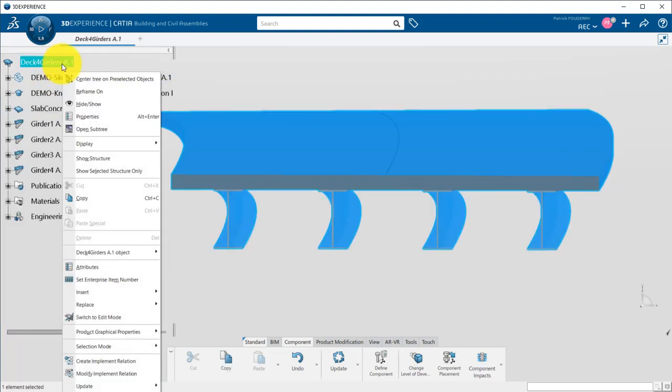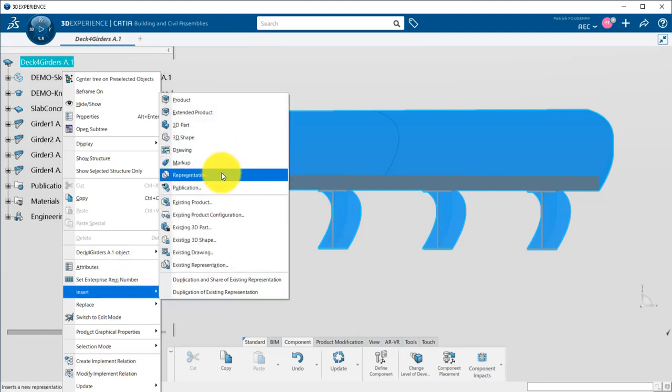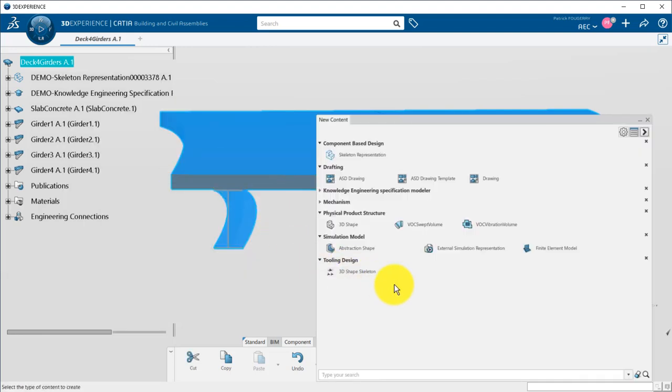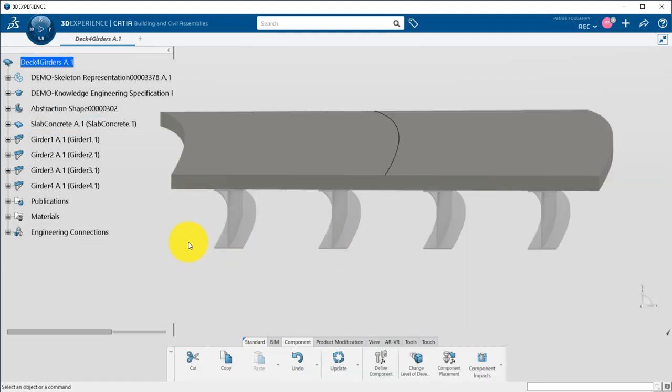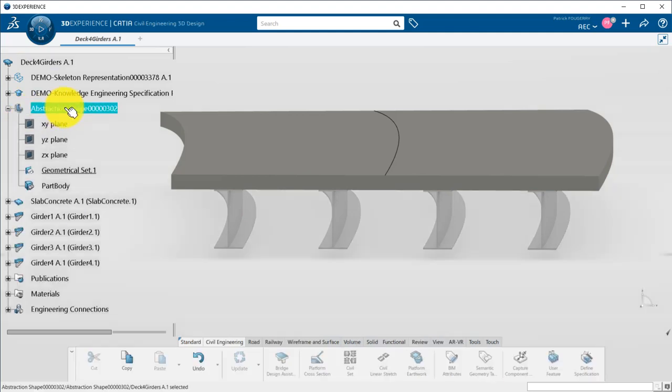If I want to perform a simulation on this data, I will have to simplify it. For this, the analyst has the capability to create an abstract shape that will contain all his simplified data linked with the designer geometry, but without having to take ownership of the design part.